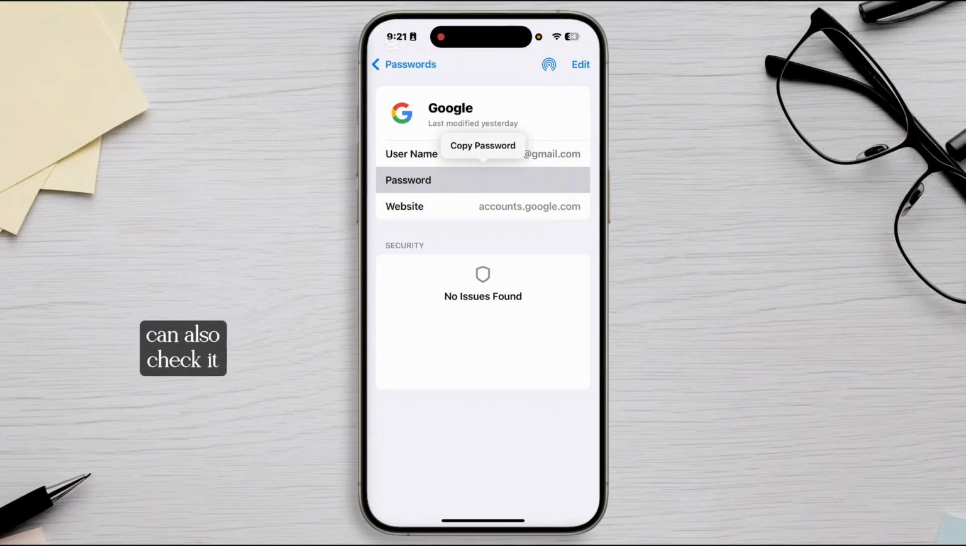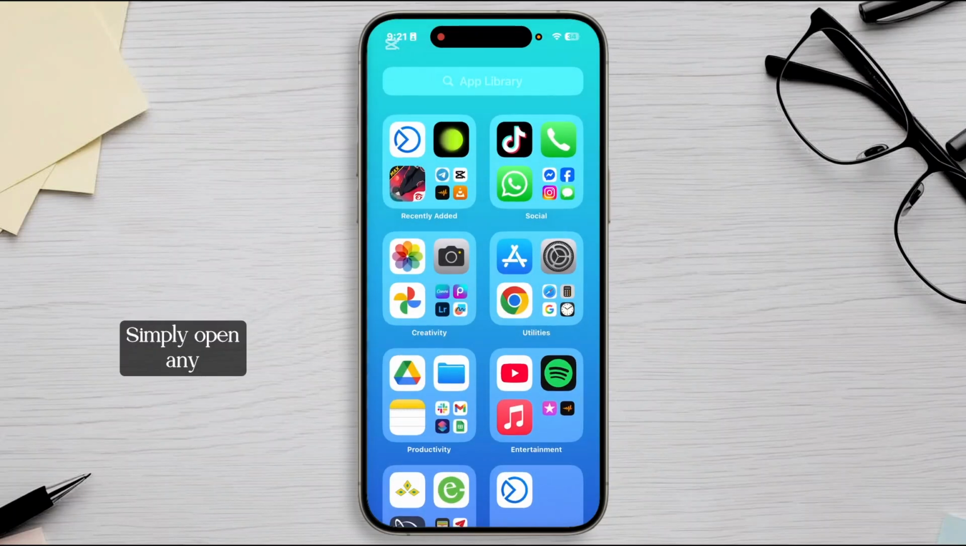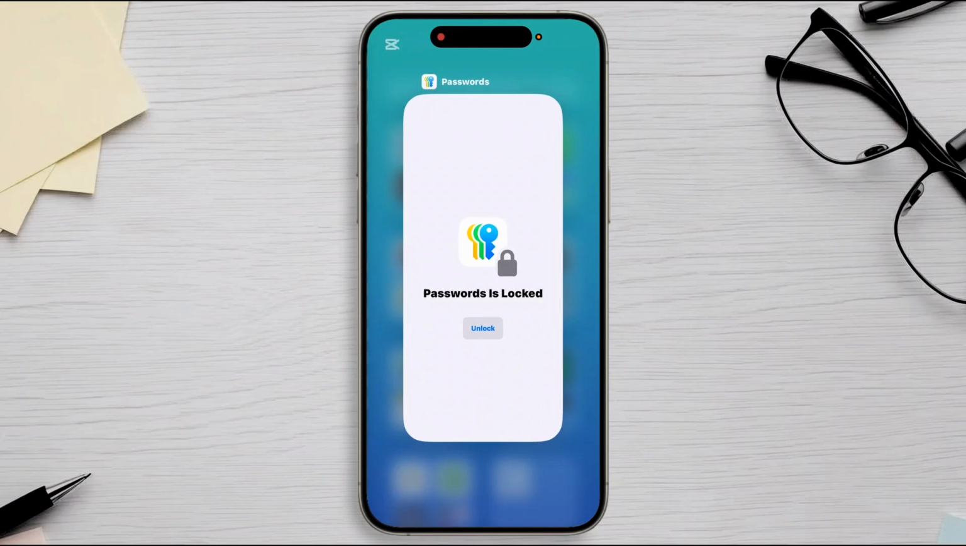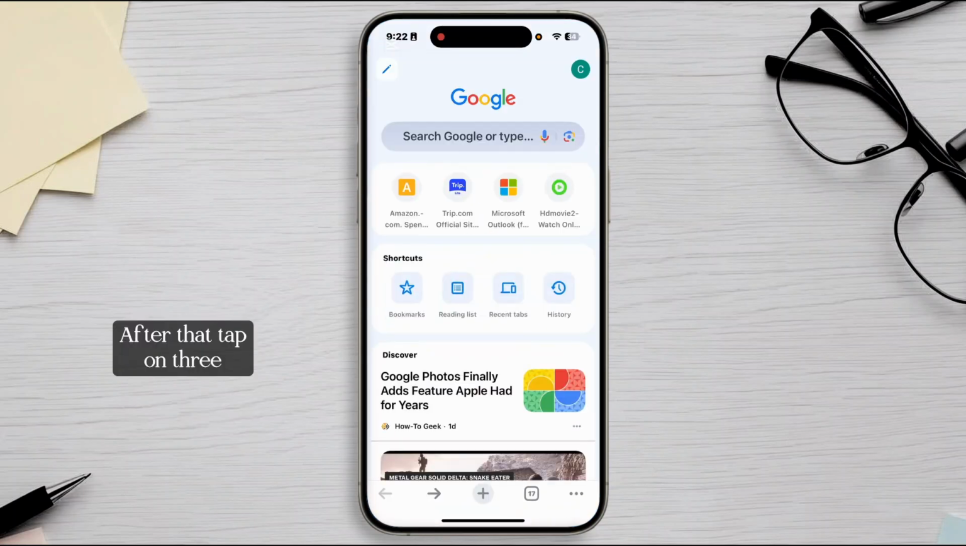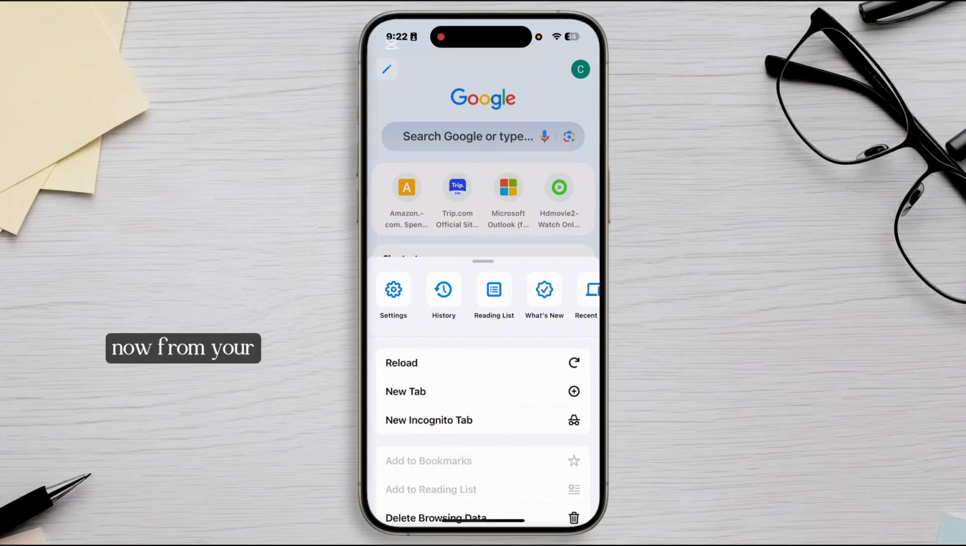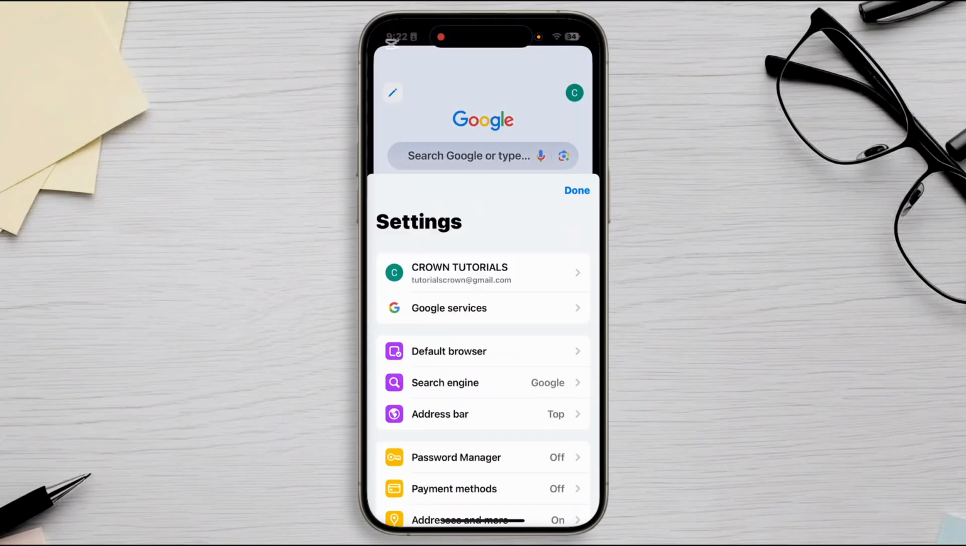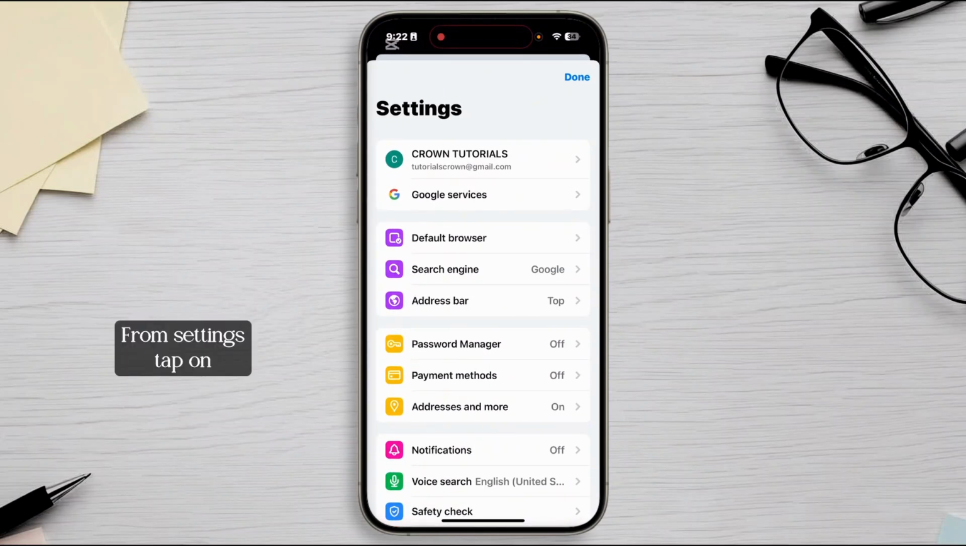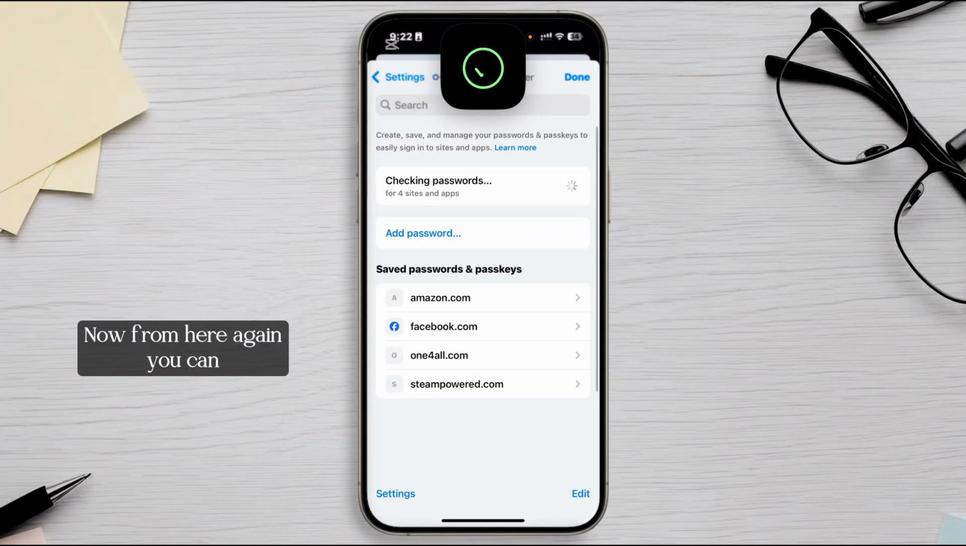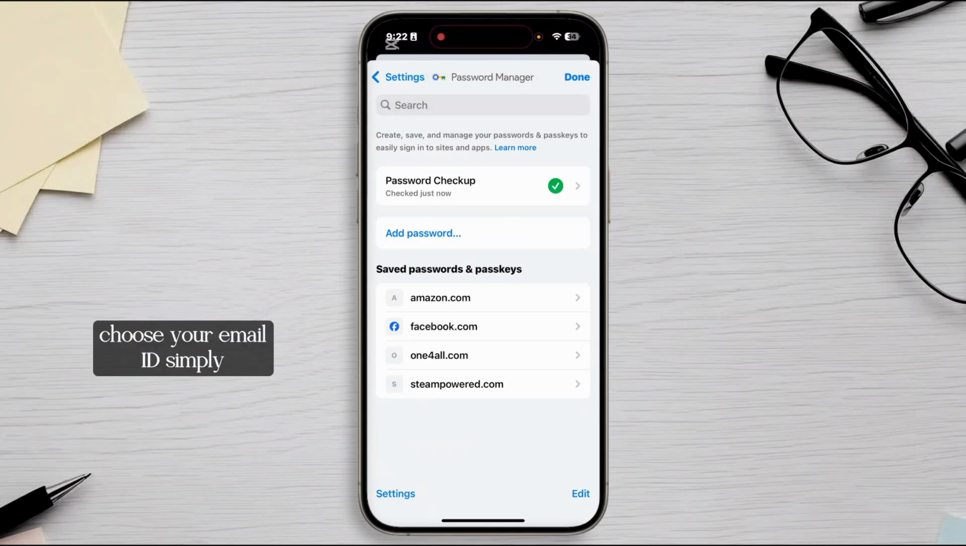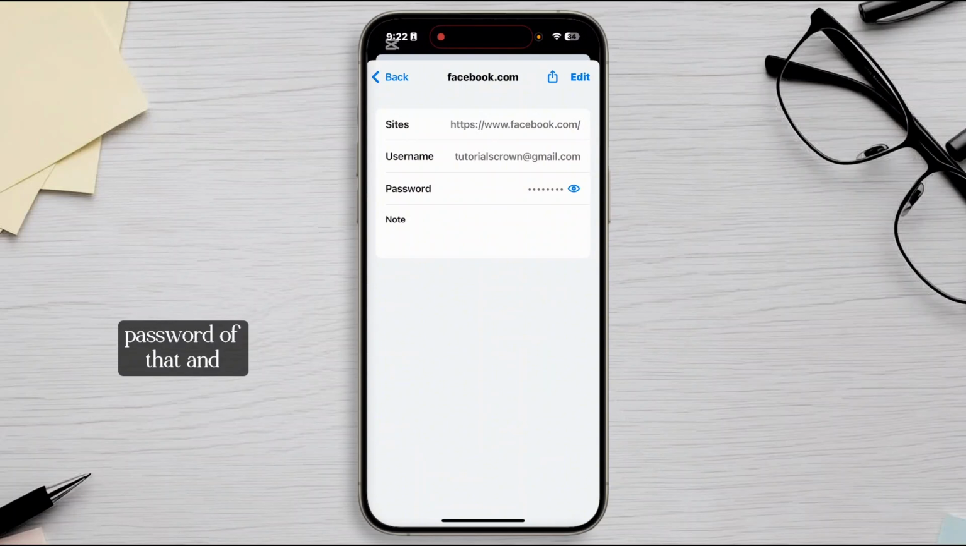You can also check it from the browser. Simply open any browser on your system. After that, tap on the three dots at the bottom right. Now from here, tap on Settings. From Settings, tap on Password Manager. Now from here again, you can choose your email ID. Simply tap and you can view the password of that.